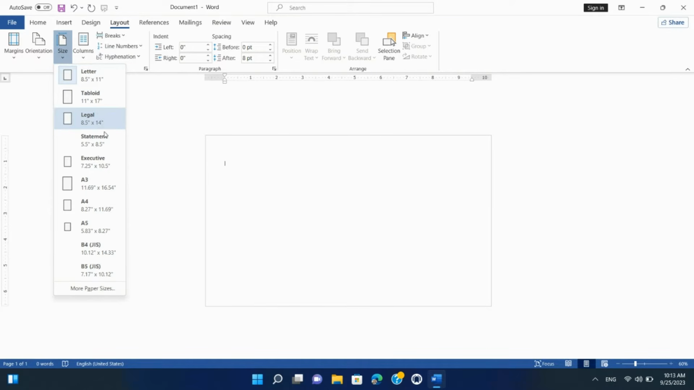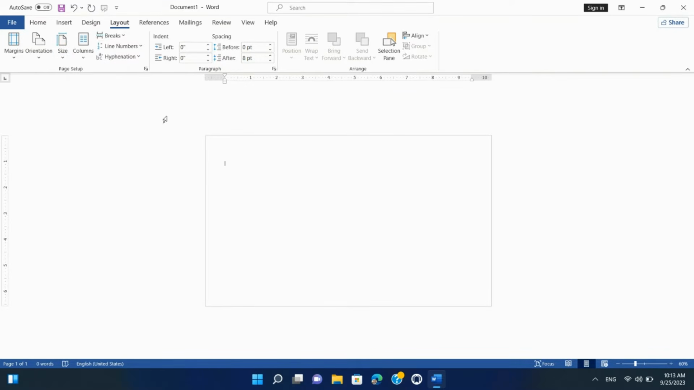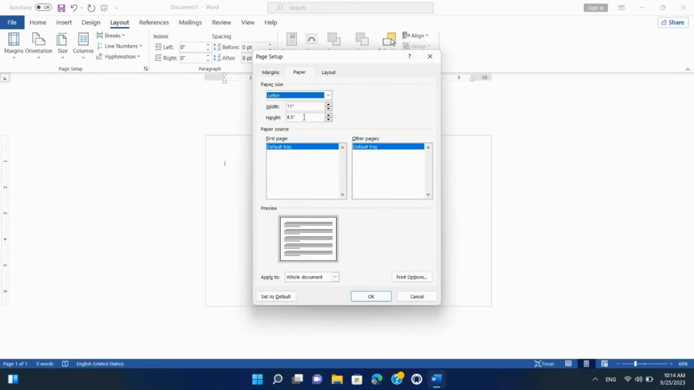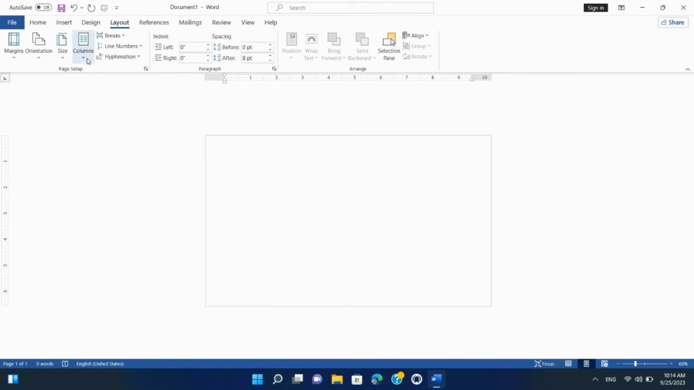To change the page size, A. In the Layout tab, within the Page Setup group, locate the Size button. B. Click on it to reveal a drop-down menu with various predefined paper sizes. Select the size you want, or choose More Paper Sizes for custom dimensions. 4. Columns. MS Word allows you to create columns in your document.